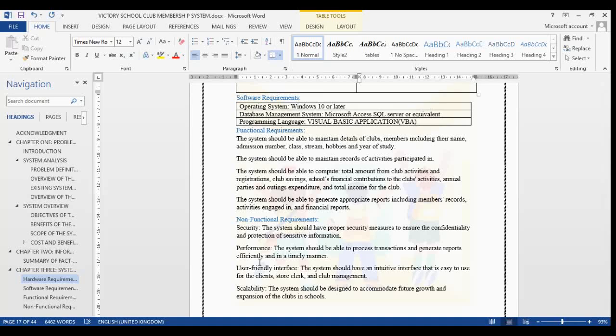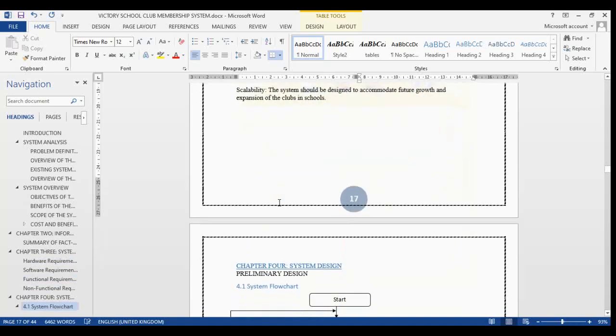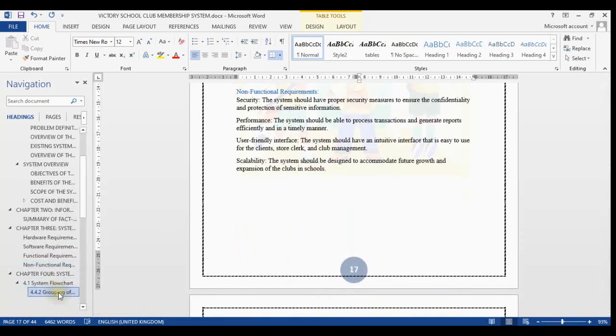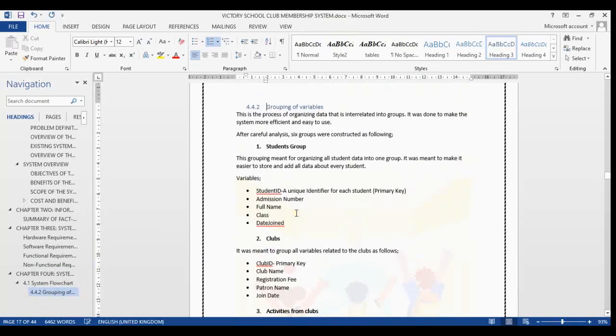We can move on to the next thing, that is the system design. There is a flowchart over there. So for the flowchart, you just have to consider what is the general flow of the system. If you start registration of the students, how will it flow? Or if you start the system, how will it flow?